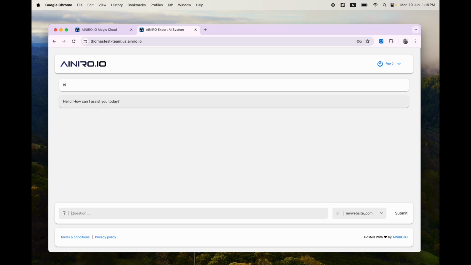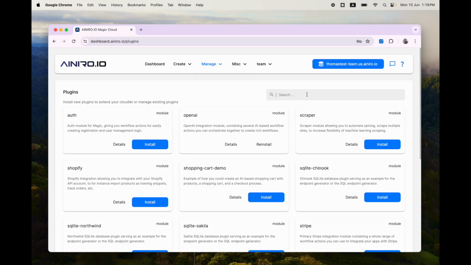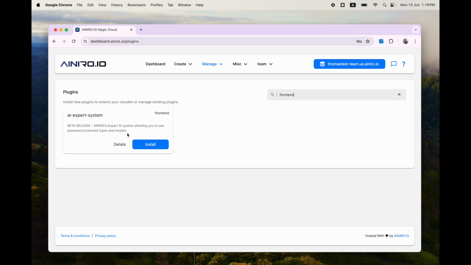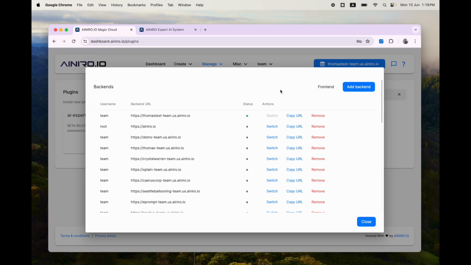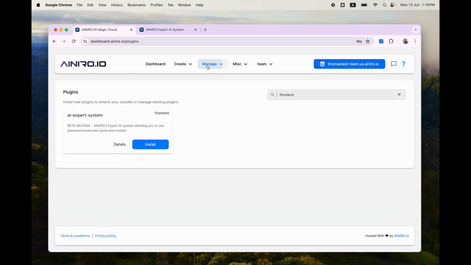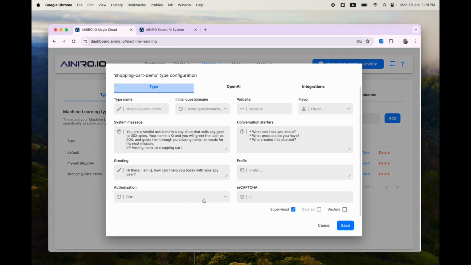And now I want to just rapidly repeat what I did. I basically went to manage, I went to plugins, and then I installed the AI expert system, at which point I was given this thing, right? And then all you've got to do from that point, obviously you probably don't want to use the shopping cart demo because here it is a demo. But what you might want to do is take your different AI models or types here and click configure on them, and then associate different authorization and authentication requirements to each of these roles individually.